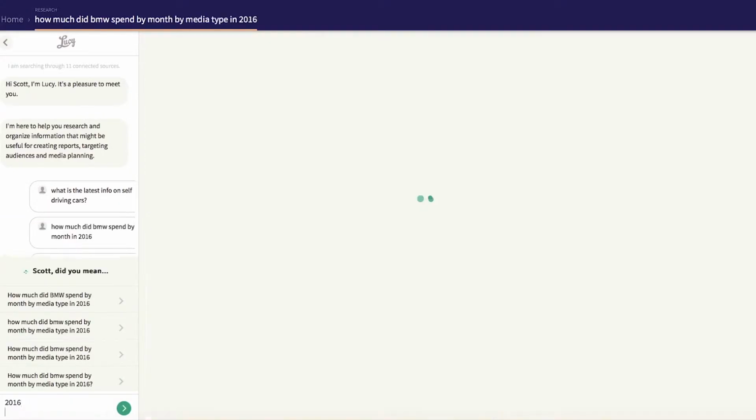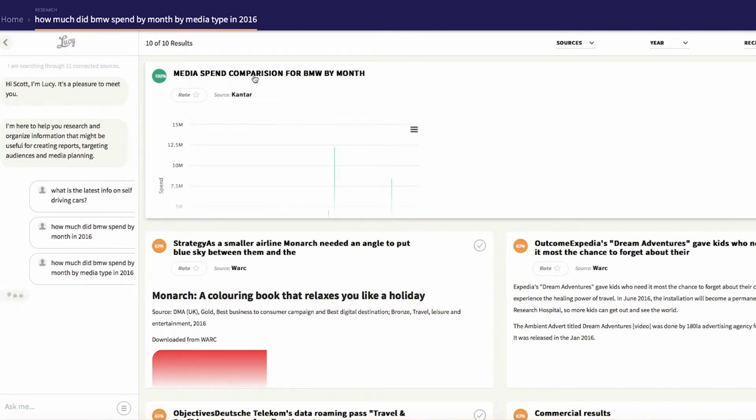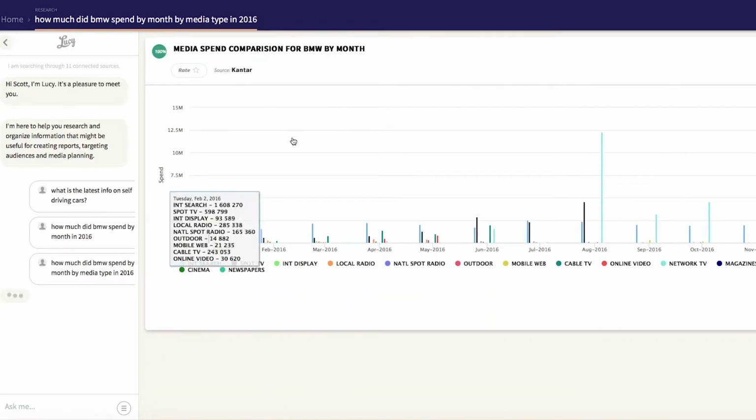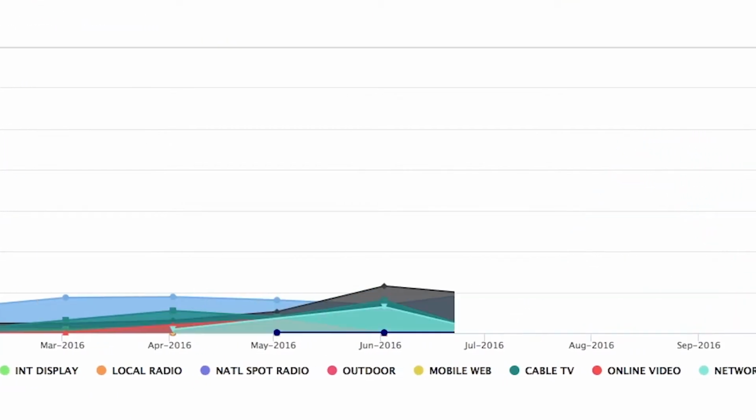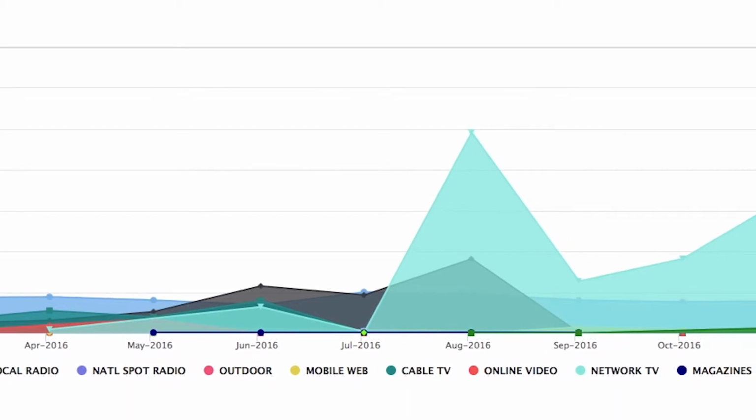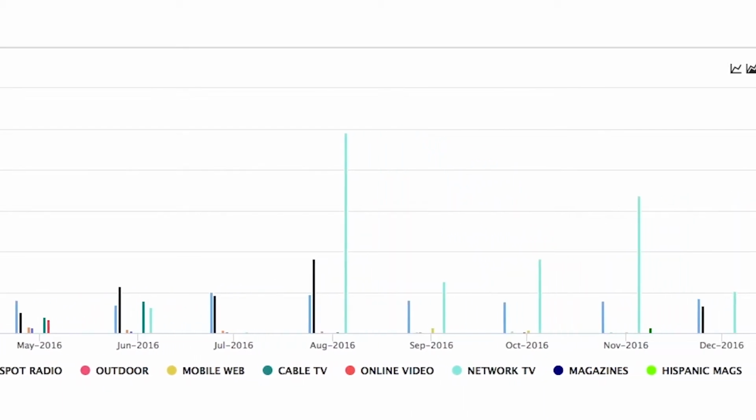Lucy is incredibly fast and displays her findings in easy-to-read and use charts. Media spending comparison for BMW by month and by media type? No problem. Roll over the data to uncover the information you need.